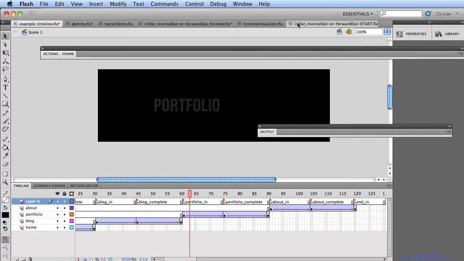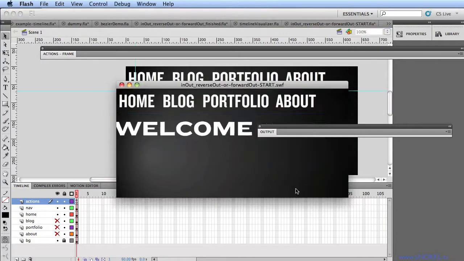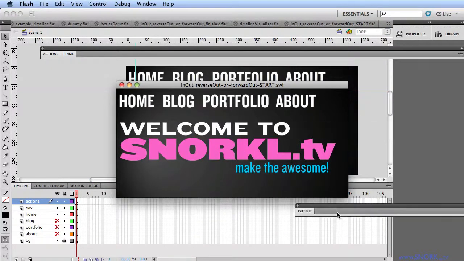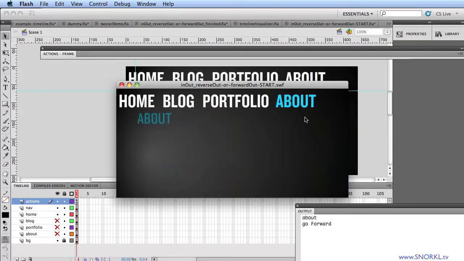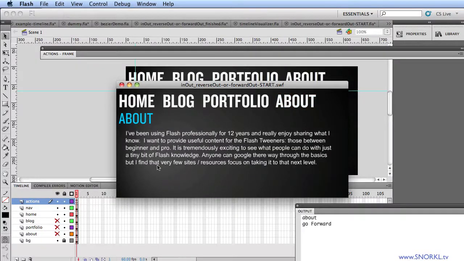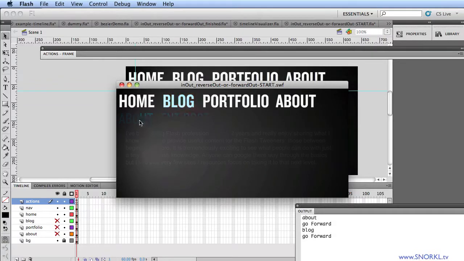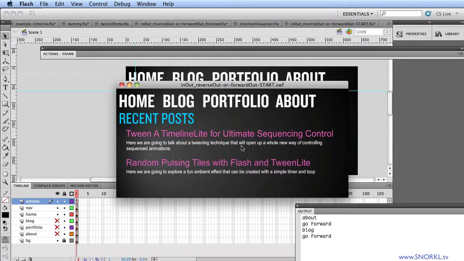So let's just test this real fast. Should work just fine. Wait for something to build and then go to about. And then we go to about. And now if I go to blog, about fades out and blog comes in. All right, so pretty much bulletproof.